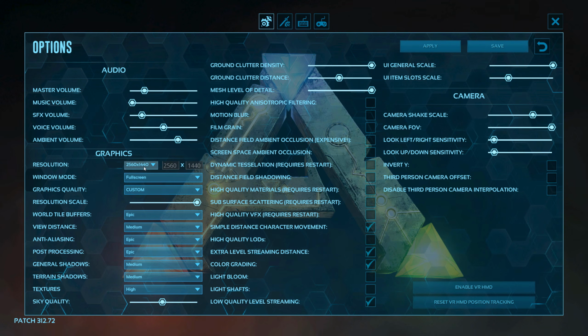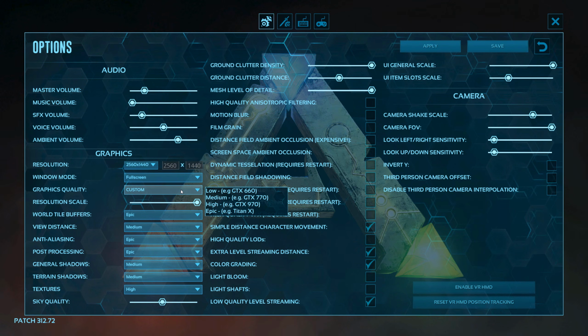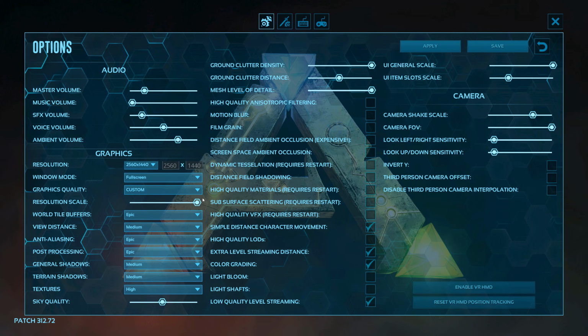First of all, resolution, that should always be at what your monitor's resolution is. Windowed mode, leave that at full screen so you're sure that you're not missing out on any performance, especially in a game like Ark. Graphics quality, we're obviously not going to be using that because we're going to make a custom one. After we have compared every single setting, you'll be able to figure out which one will suit you the best.